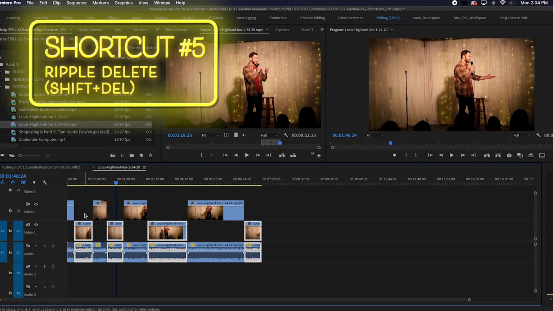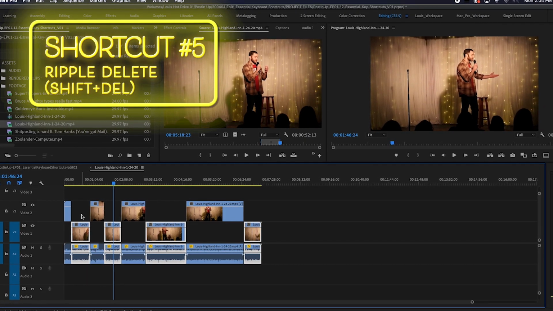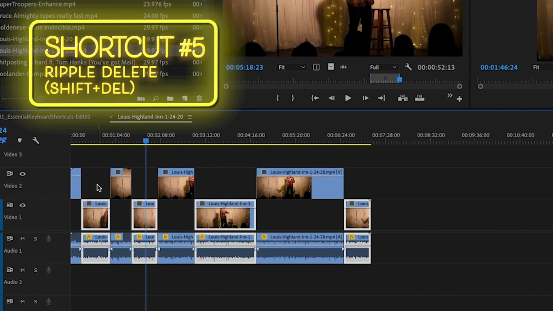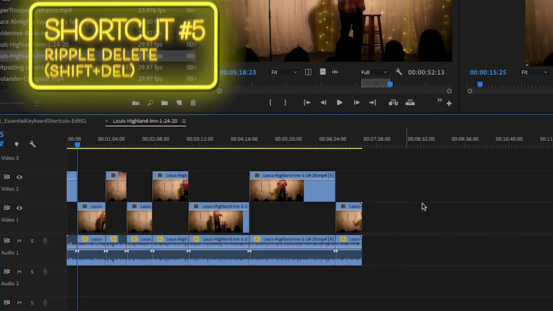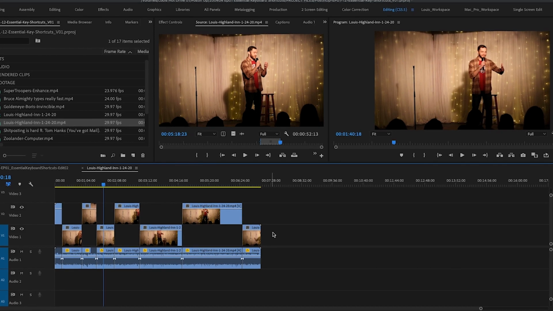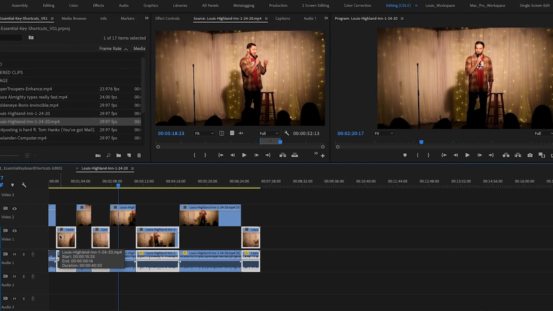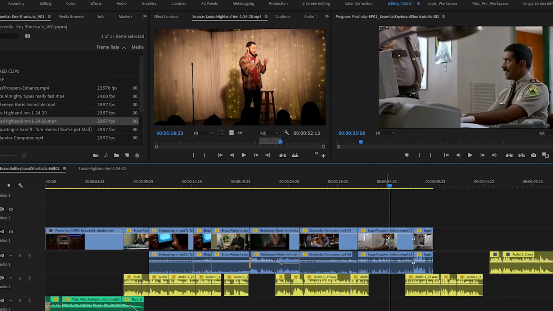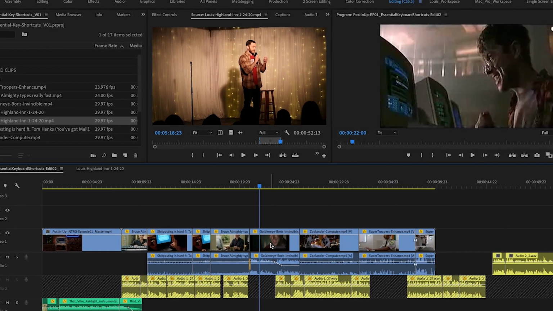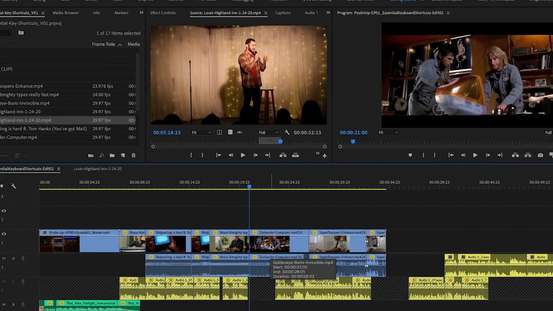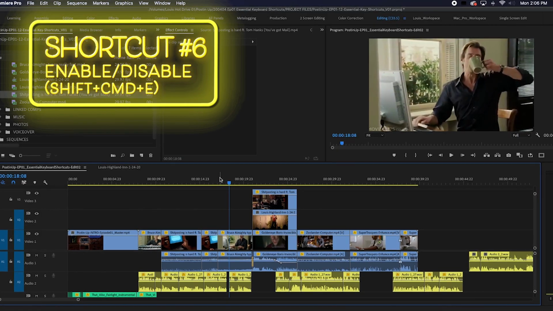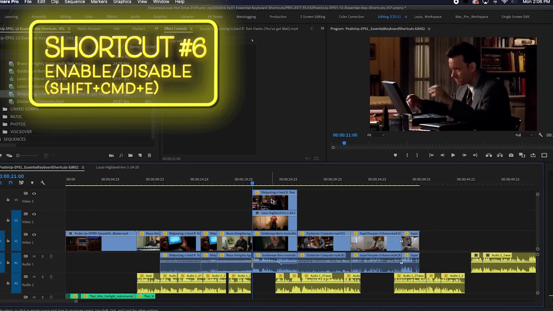Keyboard shortcut number 5, ripple delete. This shortcut will save you so much time when you're pulling footage in a strung out timeline. You want to delete all the clips on a track or something like that. Ripple delete is great. It's Shift Delete is the shortcut, and just watch the magic of the ripple delete. It's amazing.